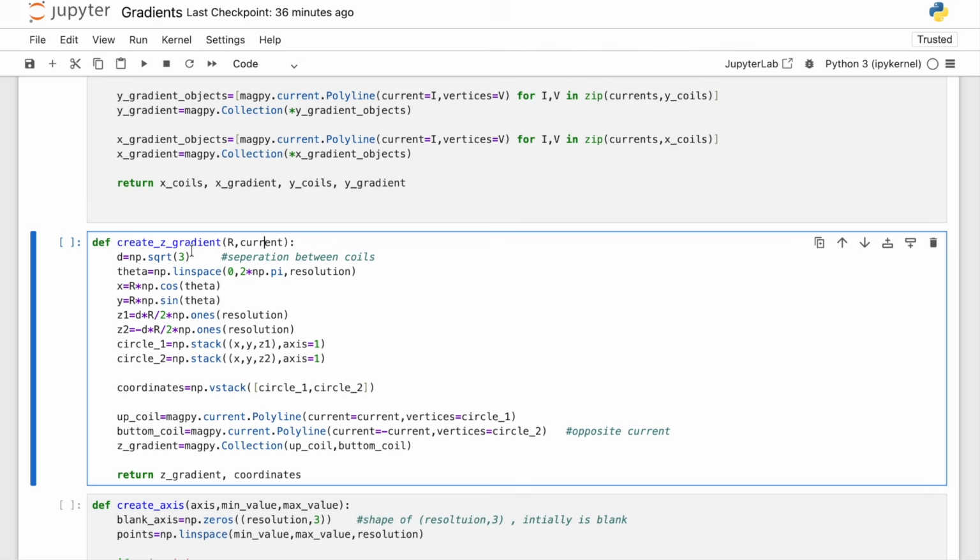This is simple enough. So the distance between the coils, or the separation, is just the square root of 3 times r. Here we can see that. So z1, which is the z coordinate of the top coil, is d times r over 2, and z2 is minus d times r over 2. Again, why r over 2? Because I want it to be centered around the origin.